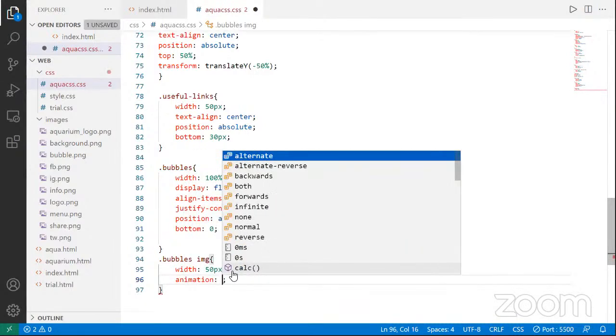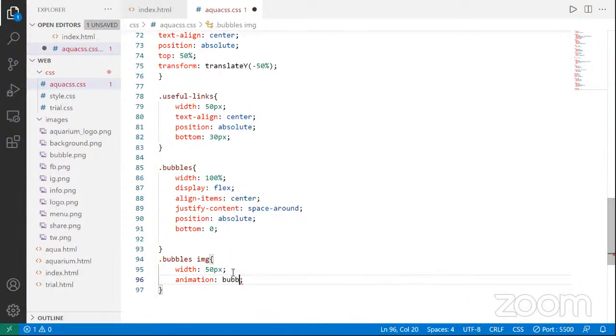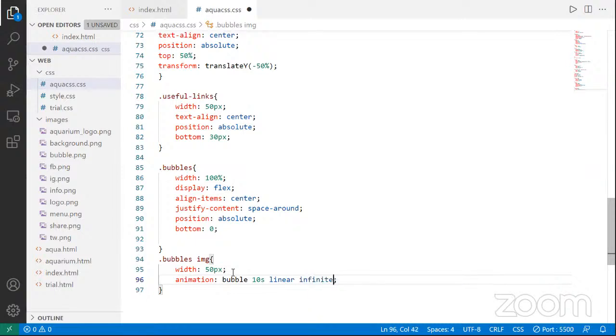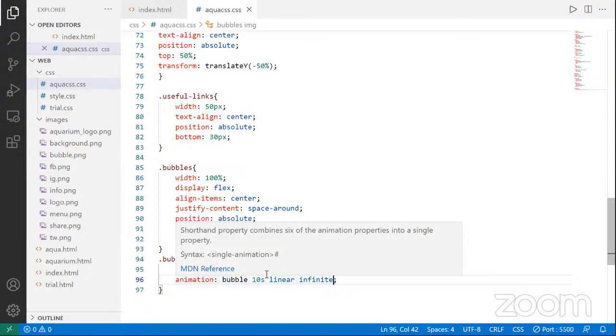So I'm going to use animation. Then I'm just going to give it a name, that is bubble. Then the duration, let me just use 7 seconds. It's going to last for 7 seconds. You can give 10, any seconds you want. The other values, don't worry about them, they are about just the way it is positioned. For now, just worry about the name and the duration.